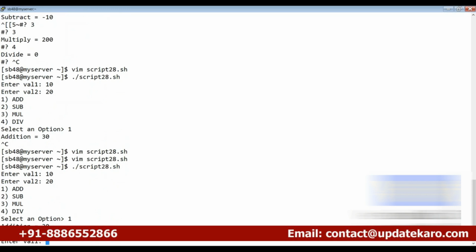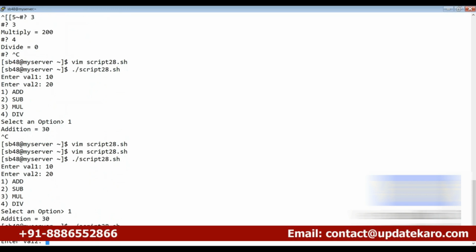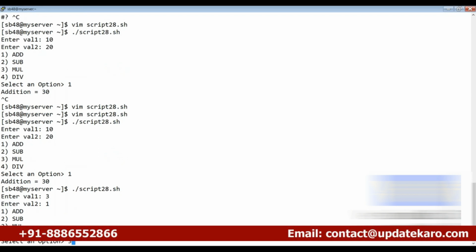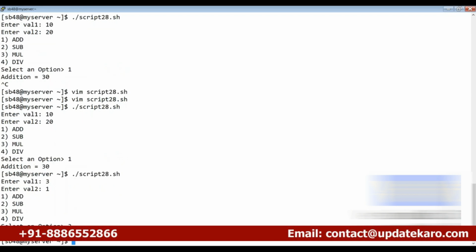So 3, 1 3 5 multiplication, and you'll come out. So likewise, you go with the loops and you will perform the tasks continuously. Now you have a problem here.